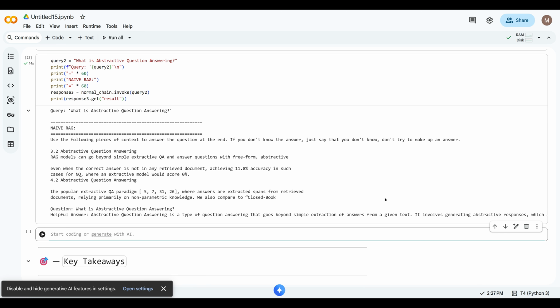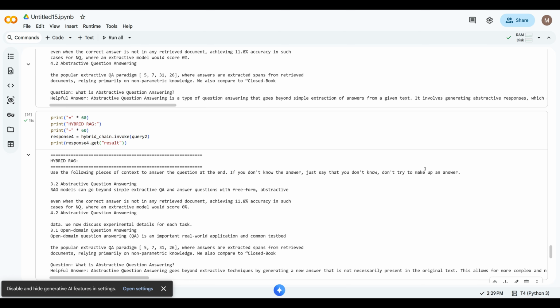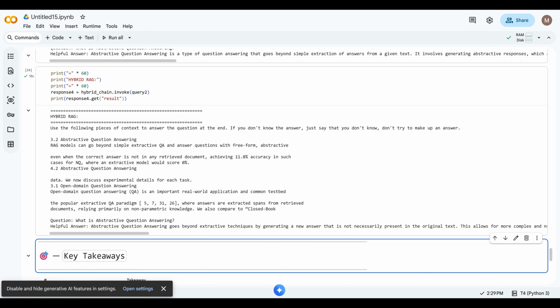Second query, now with hybrid. BM25 finds chunks containing "abstractive" as an exact keyword match. The answer should include concrete details, benchmarks like MS MARCO, NLG BLEU score, and the distinction from extractive QA. These are in the paper but required BM25 to locate them precisely. More context in, better answer out. That is the whole point of hybrid retrieval.